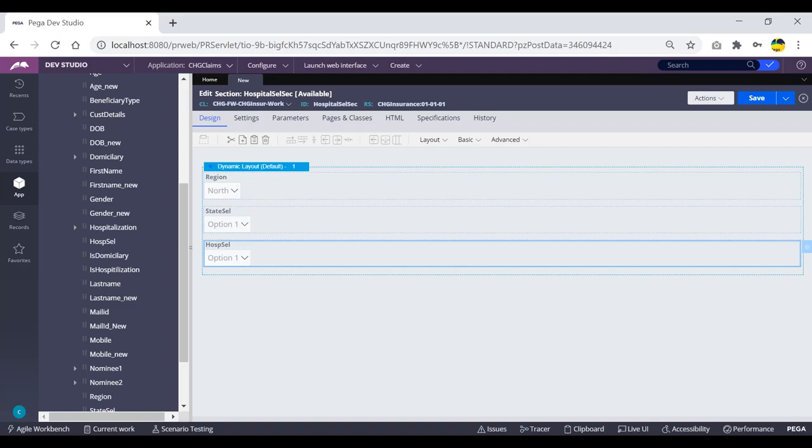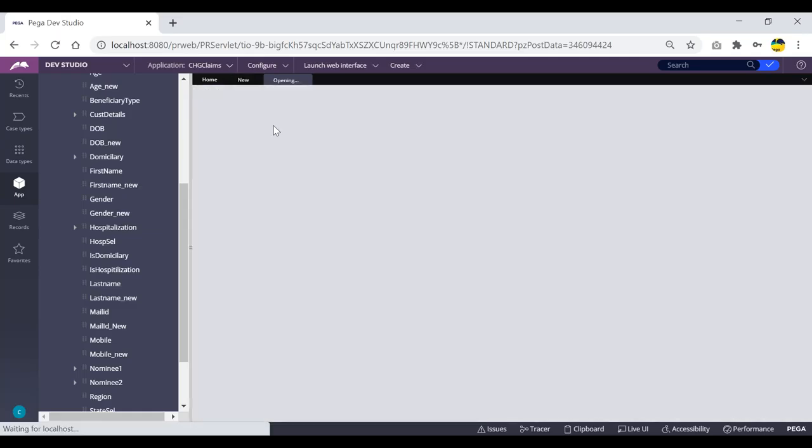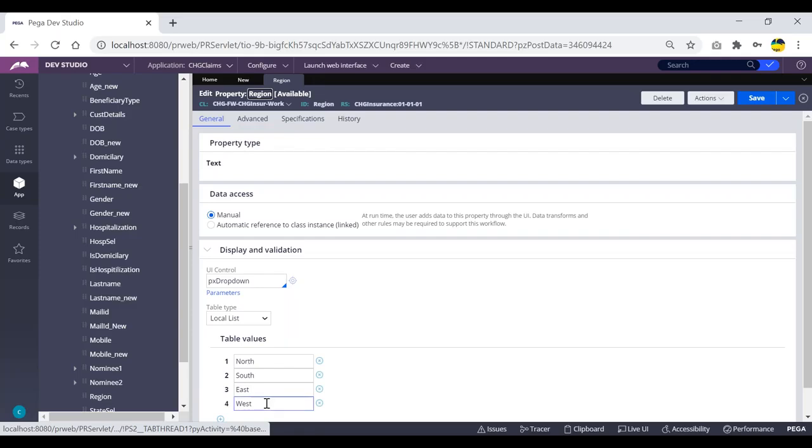Okay, so if we just test this rule, we can have these values populated, and no values will come for state as well as this hospital selection. Now if we double click on this, as I was telling, we'll have 4 different sources in order to have these drop down values populated. So by default we will have as defined by property. So as defined by property, there will be something called list source, and then in the list source, what is the source we are mentioning here? As defined by property. So in property level, what are we defining here? For the region property, we are defining table values.